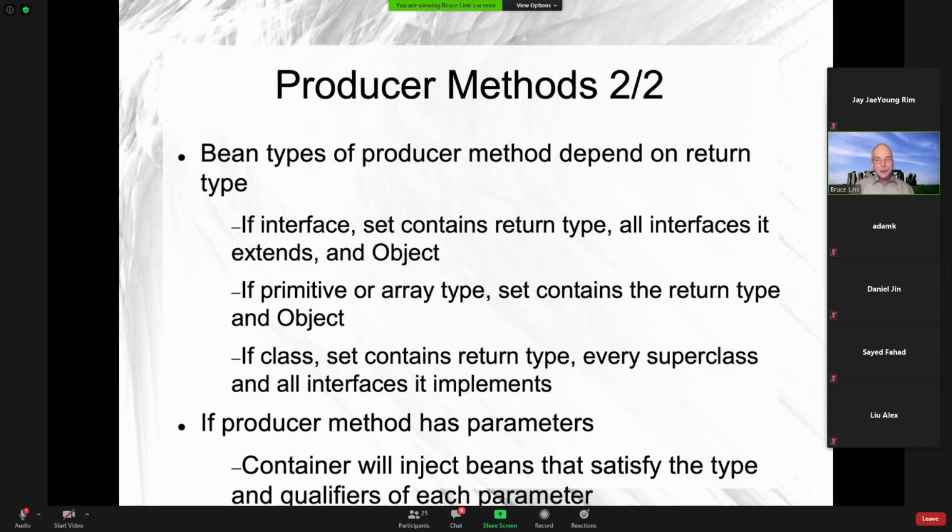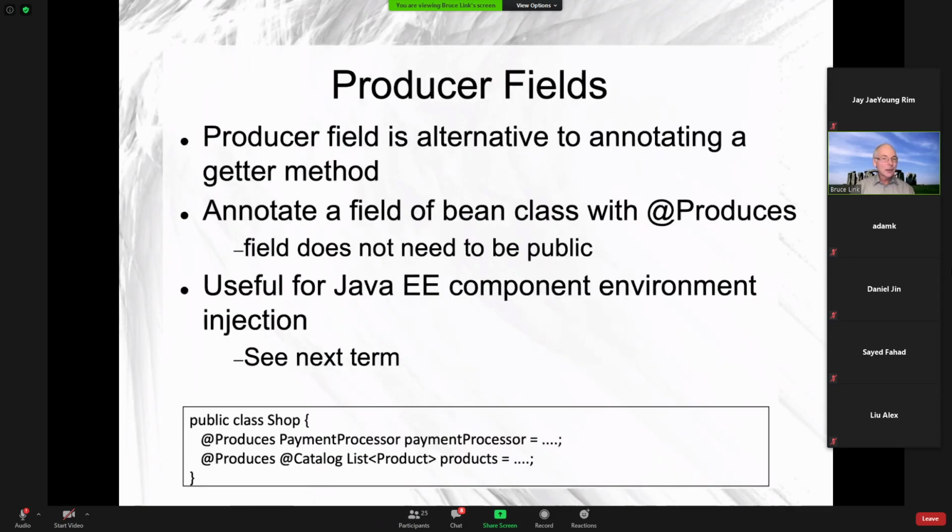So again, it's important to realize this because otherwise you can get confusing error messages. On the other hand, most of the time it's not a big deal, so this is something to keep in the back of your mind. Now, producer methods can have parameters, in which case they get injected, and the same rules apply recursively, if you will. Okay, so that's producer methods.